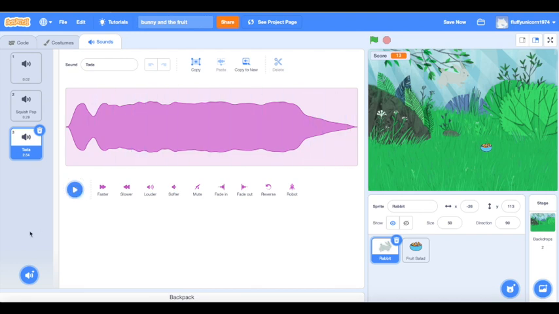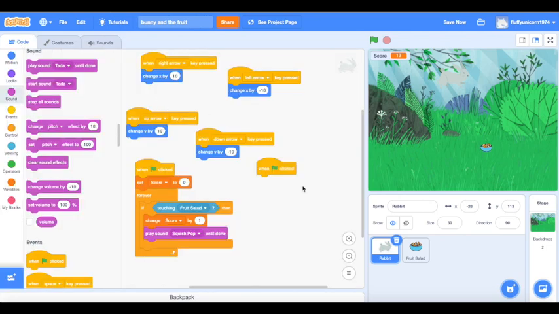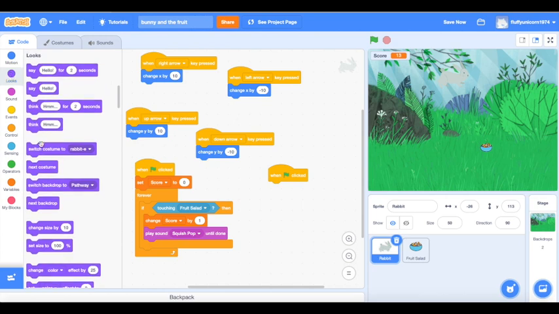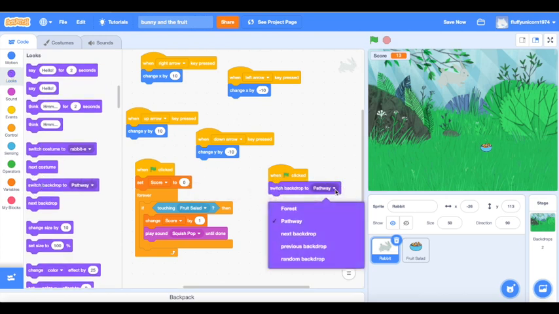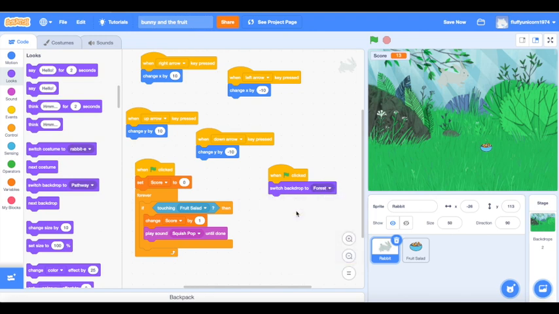So that is the final sound that we're going to hear. So we're going to go back to code, and I already dragged out one of these. When the game begins, we're going to switch the backdrop. We're going to have the default backdrop be the forest. That's the one we see here at the beginning of the game.